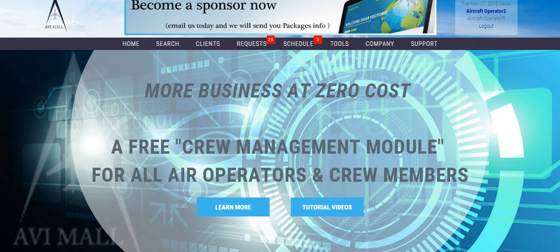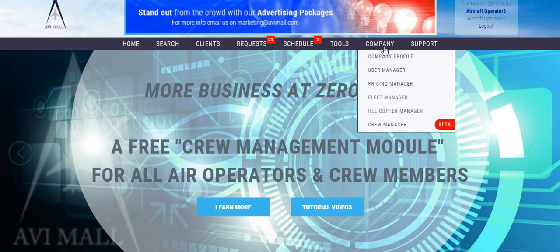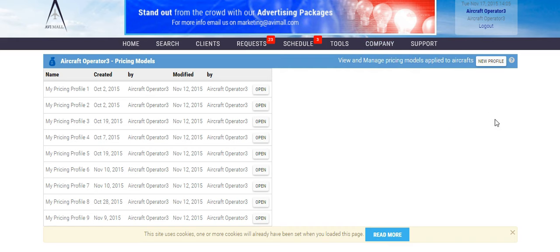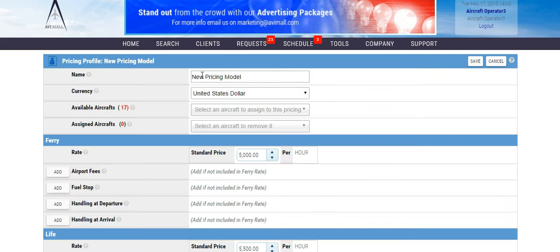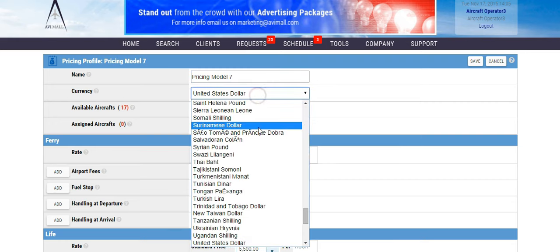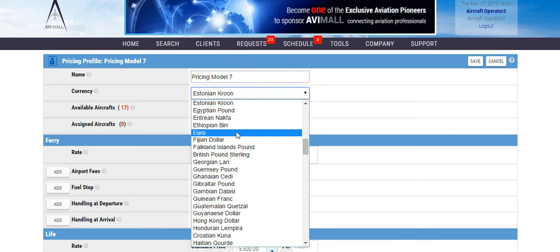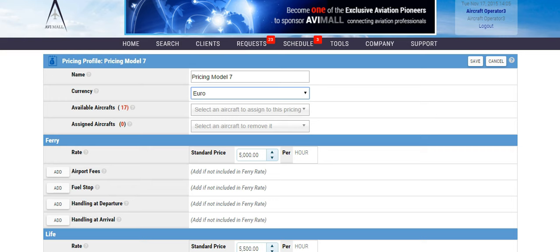Welcome to AviMall Pricing Manager tutorial. You may click on Pricing Manager under Company. Create a new profile, then enter a name for your profile. Select the currency you want to use. The currency selected will automatically be applied to all the price sections in the price profile you are creating.